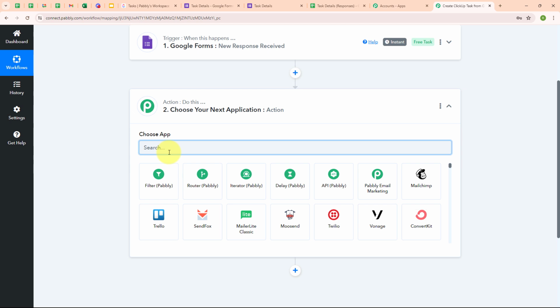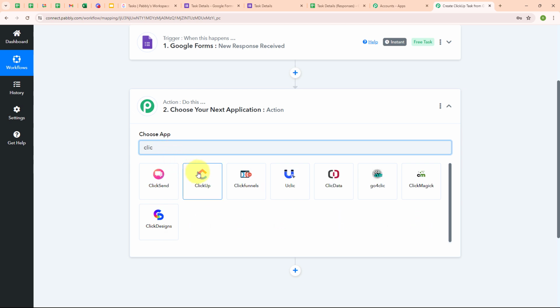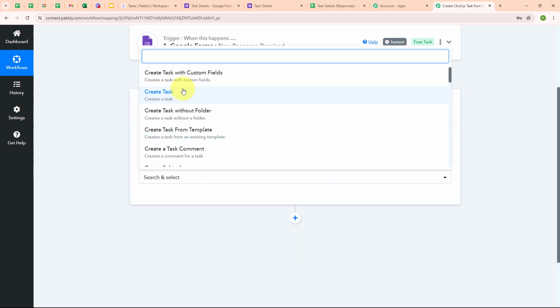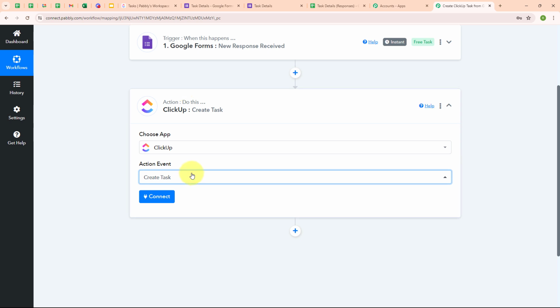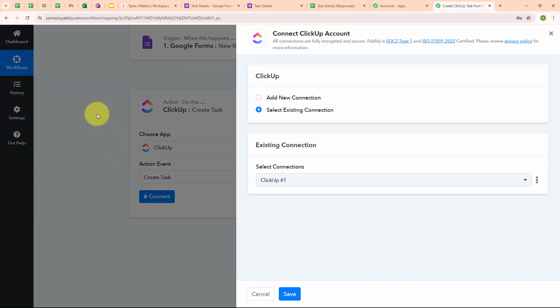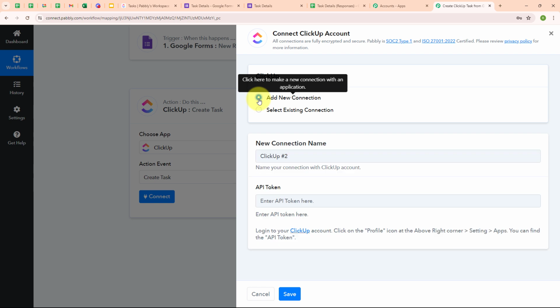And here I'm going to select my action application as ClickUp and my action event as create a task, so that whenever a new response is received in my Google Forms, automatically using that detail, a new task should be created in my ClickUp account. And now to connect my ClickUp with Pabbly Connect, I'm going to click on this connect. Here to build a new connection, I'm going to select add new connection. If your ClickUp account is already connected with Pabbly Connect, then you can click on select existing connection.